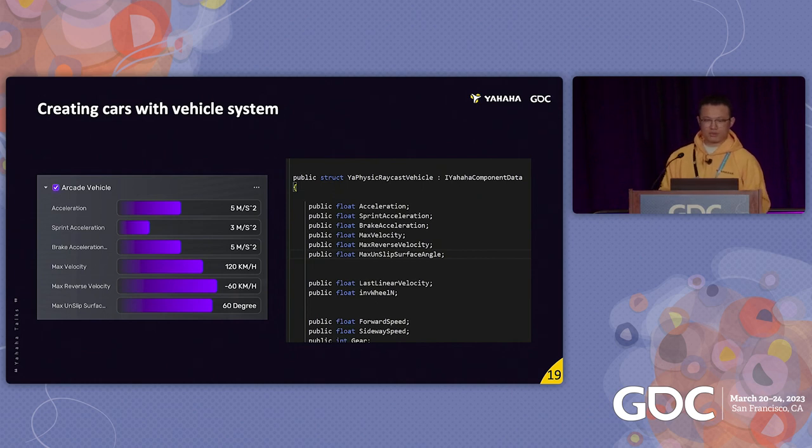So how do we make it work? We use two systems to implement this functionality. One is the vehicle system, which controls the vehicle input and provides power to the engine, and the vehicle wheel system, which controls the wheel ground friction, suspension, wheel rotation, and more. The right part here is our code, which is a component data to represent the vehicle body. If you take a look at the component that we exposed, you will notice that the data we expose to users is almost identical to those fields in the component data we define.